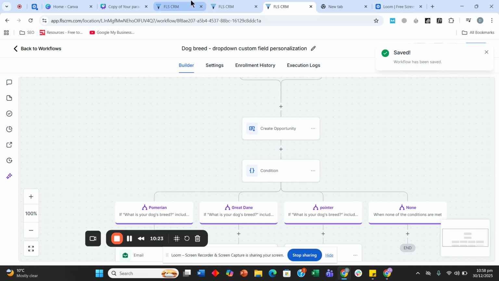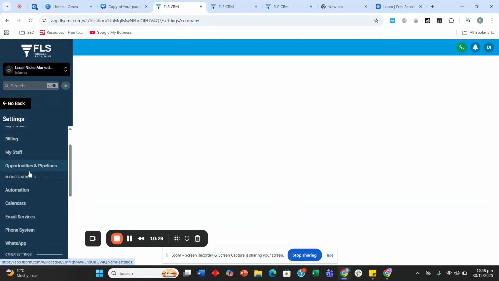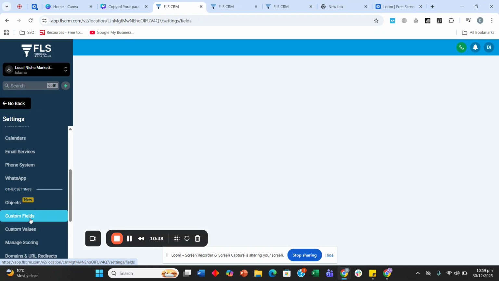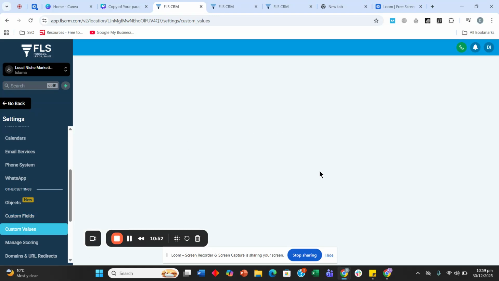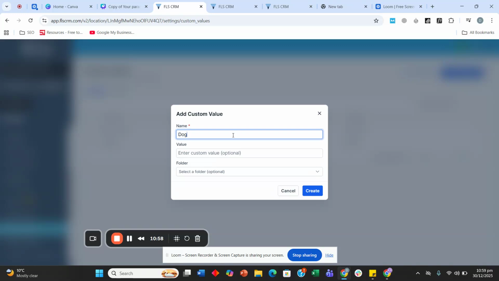Now we have to create a custom value, and the way to create custom values is here. You can create custom fields from there, which we showed earlier how we have done so far. The other way is you can create directly from settings, click on custom fields, and add a field there. Now we need to create custom values. In our case, we are going to use dog trainer's name.